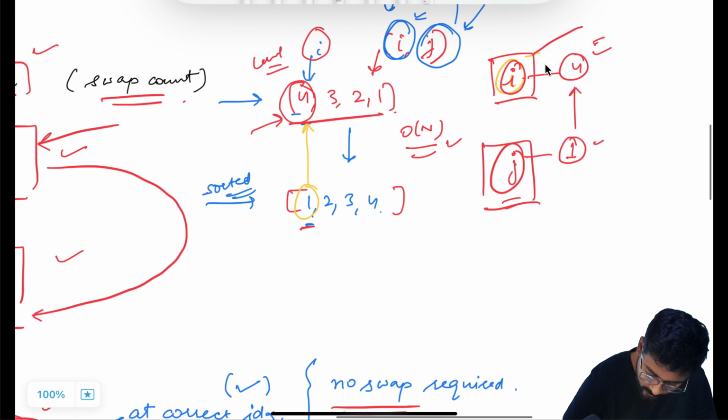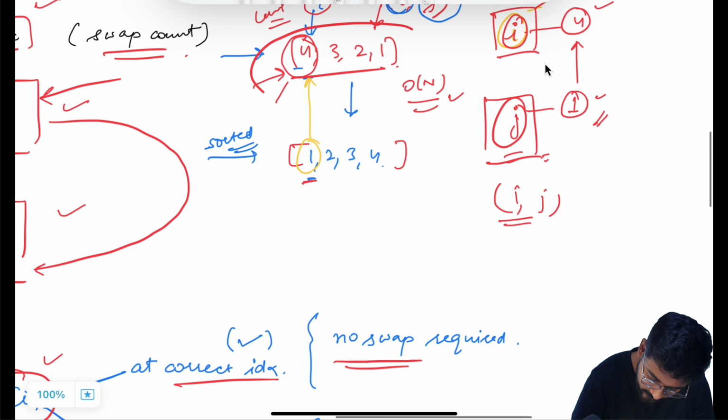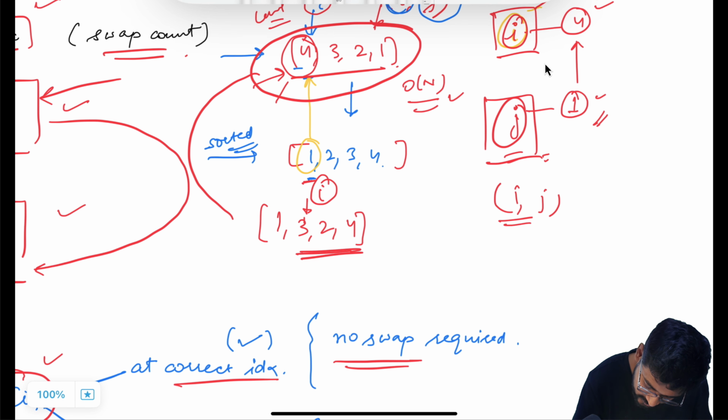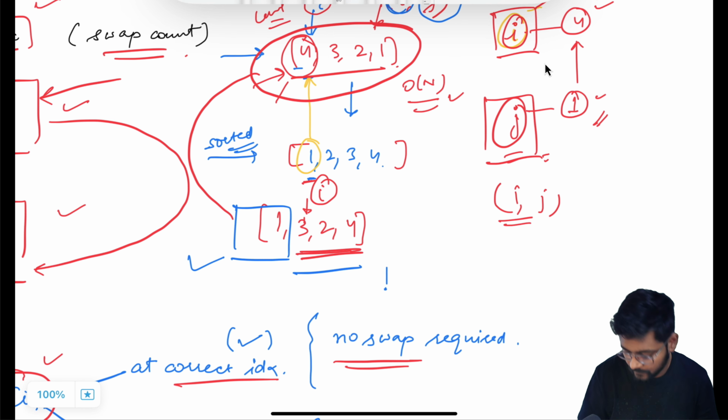So i is having 4 value, j index is having 1 value. If I swap i with j, i is going to have 1. So the sorted form after one operation will be 1, 3, 2, 4. And my i index is at 3. It means that this portion is already sorted, and in this portion we have to do the same thing.